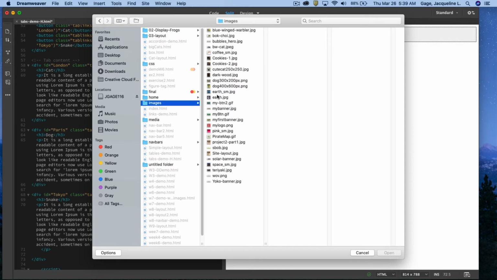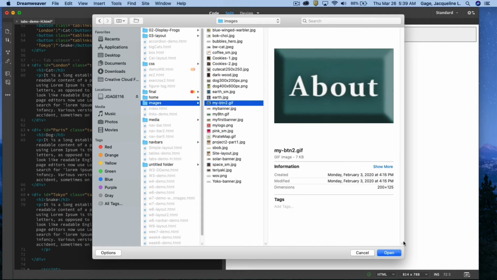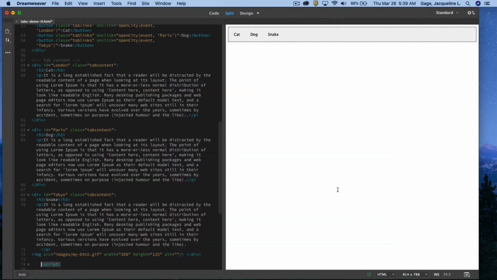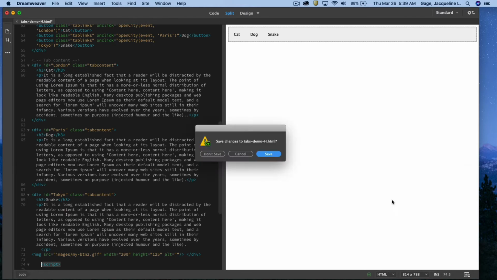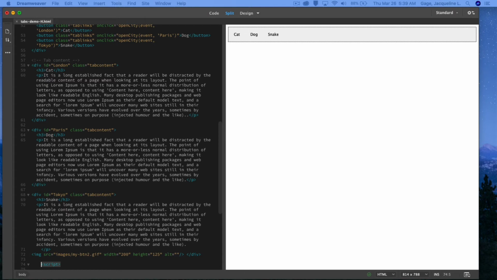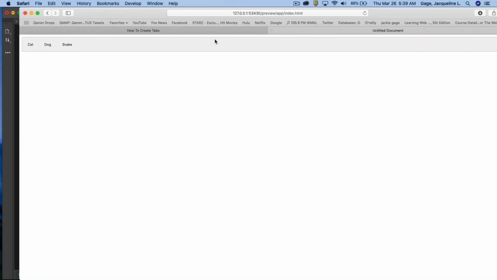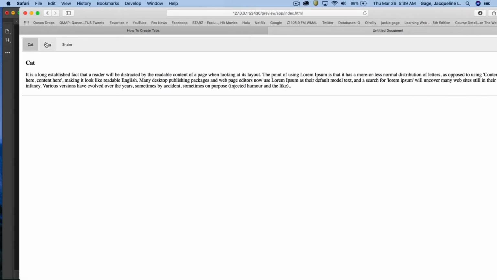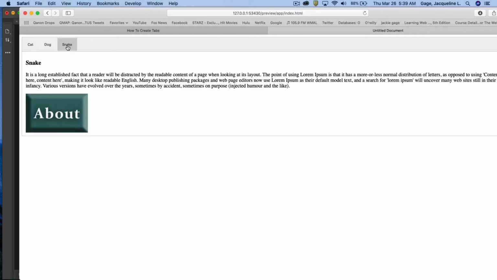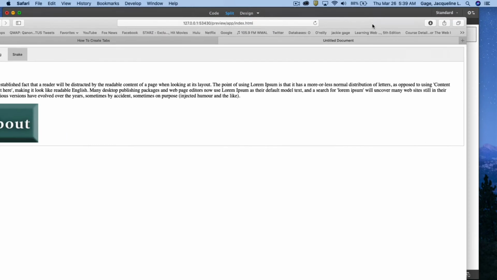I don't have a picture of a snake, so I'll just grab something small, maybe like this button, and add it in there. I'm going to go ahead and preview on the web, saving the document. I've got those tabs, cat, dog, and snake, and that image was also incorporated. Again, you could add images as well by inserting them. I'm going to go ahead and close that.